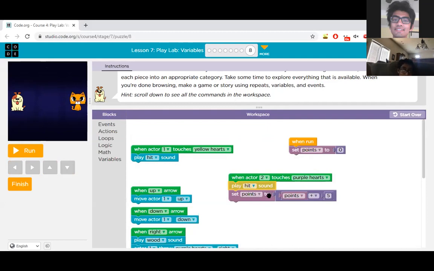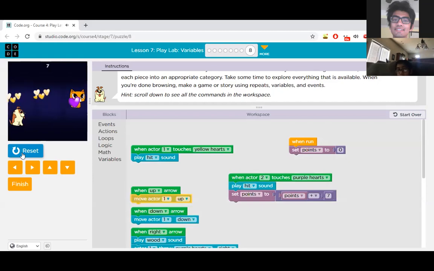Not quite. When I set it to points equals points plus 5, that means every time the actor hits the purple hearts, my points will go up by 5. Can you explain that again, that last part? When the actor hits the purple hearts, they go up by 5 points. Okay, cool. What do you think will happen if I change this to 7? If they hit it 2 times, it'll go up to 14. Yep, and then 21, and then 28, right?